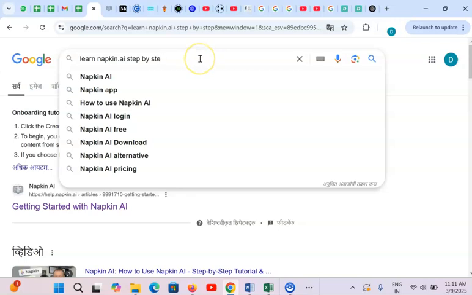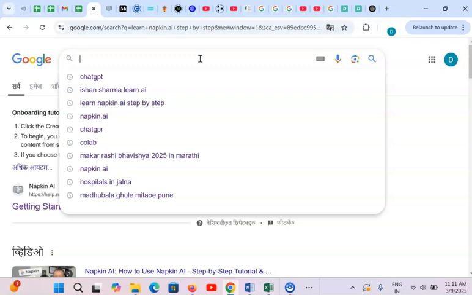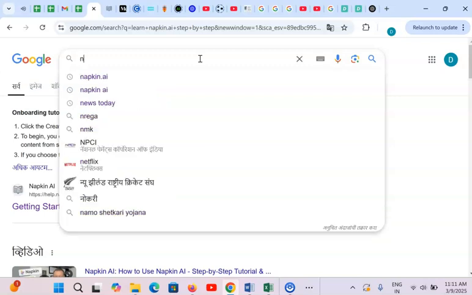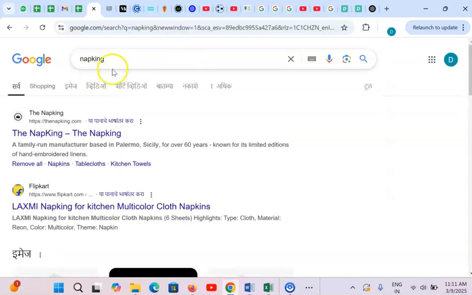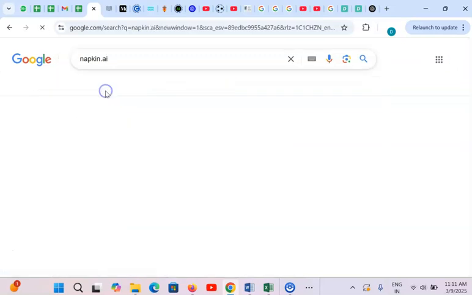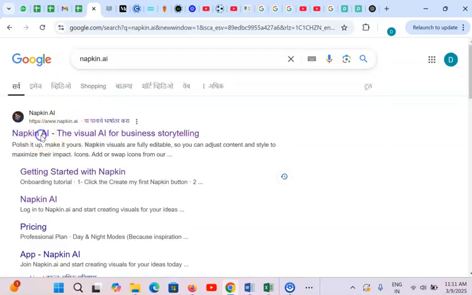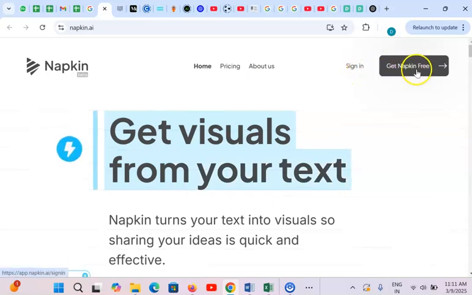I'm just showing you how to go ahead with it, from the simple steps of getting logged into it. So this is napkin.ai. You can search on it, then click on it and go over there, and then you can have a sign in or get Napkin free. This is a free tool actually.